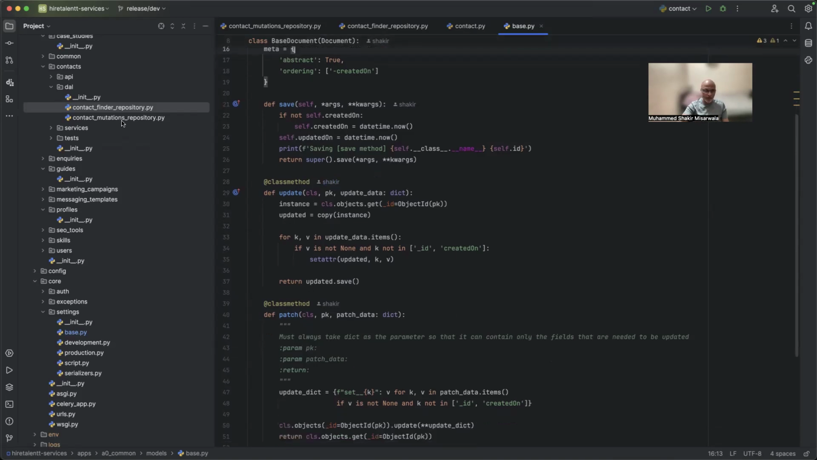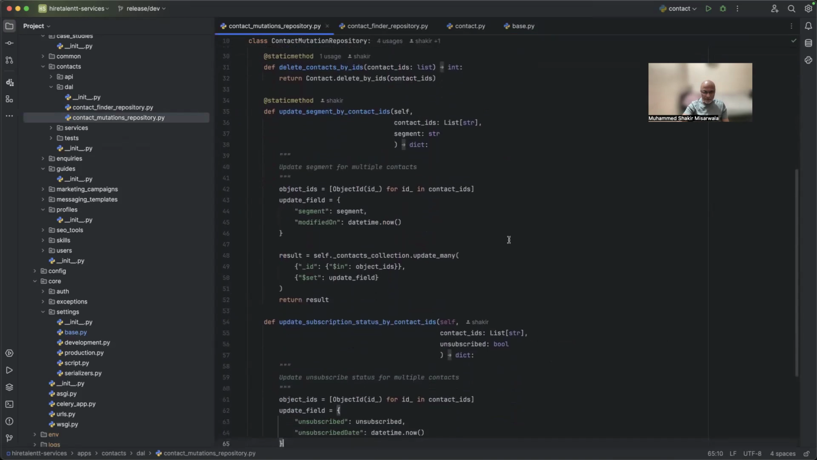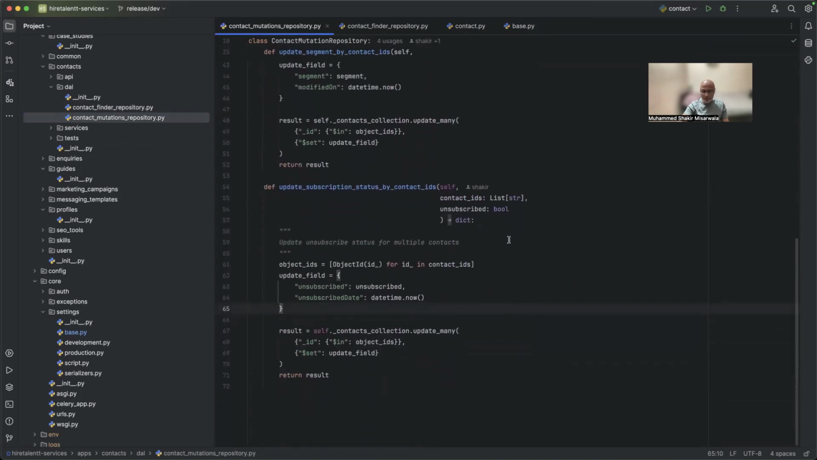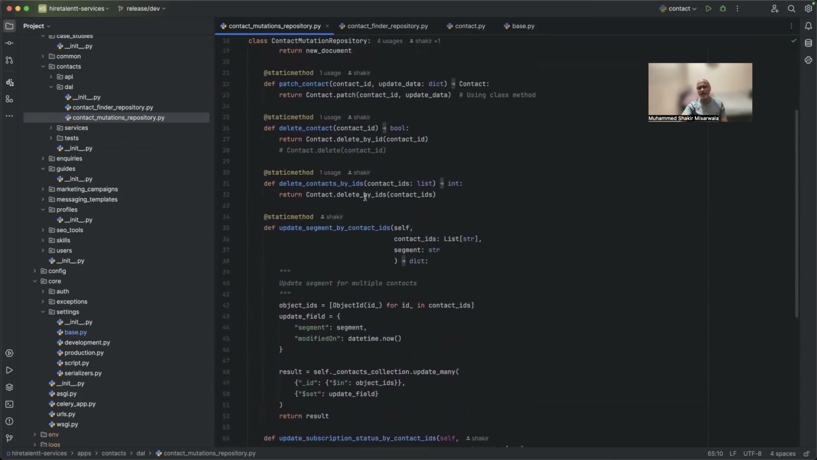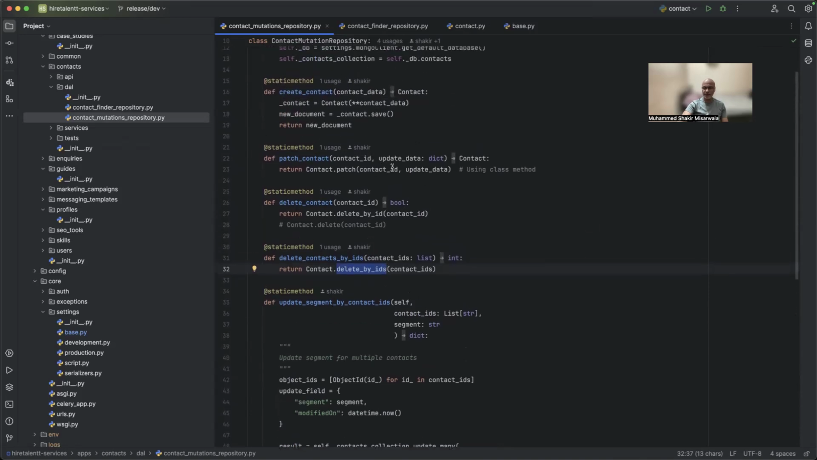So you will see here, I have update subscription. See this contact dot delete by IDs. This is the super class's delete by IDs. So now any collection, when I create any model that inherits from that, I can delete the objects of that collection passing the multiple IDs as a parameter. I can patch also. So common functions.